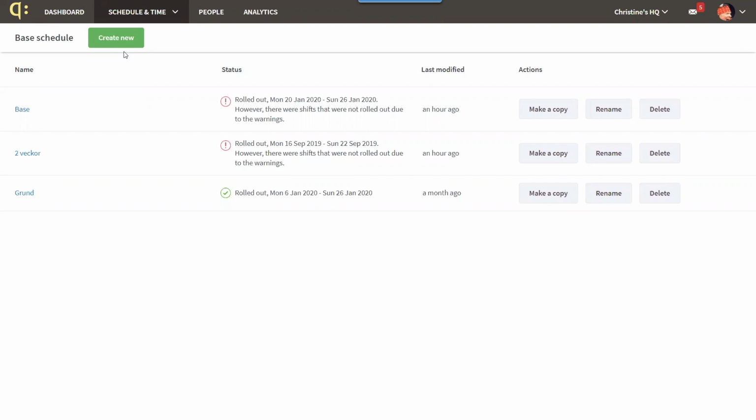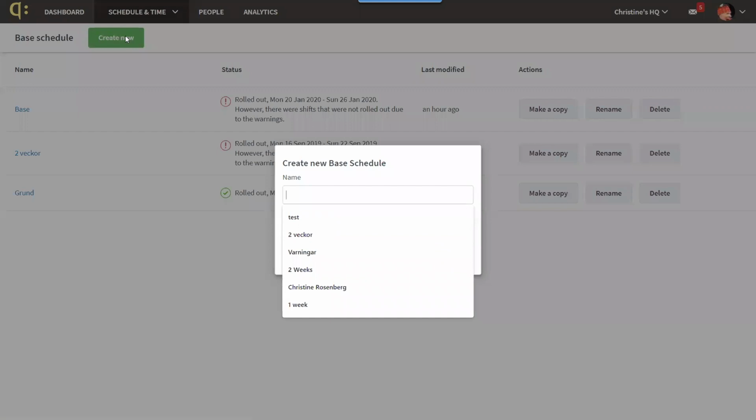When you log in here, you will have an empty screen. I've already been working some in mine, or Axel has rather, so there are some already there, but I'm going to show you how to create one from scratch. If you think about a fixed schedule, you create it, the second step is to roll it out into the calendar, and the third step is to publish. A base schedule works exactly the same way. You create it, you roll it out, and lastly, you publish for everyone to see it.